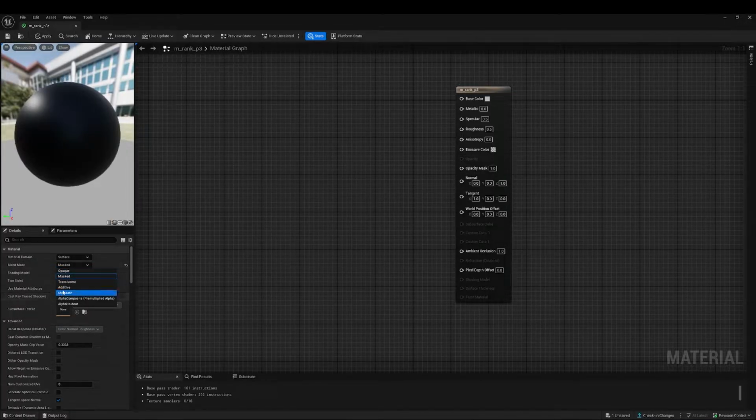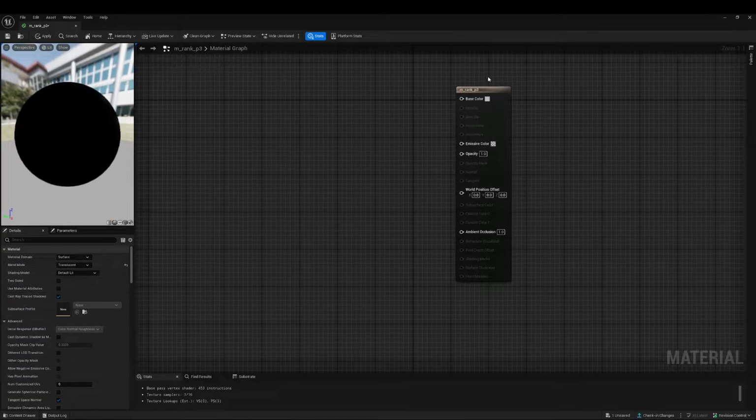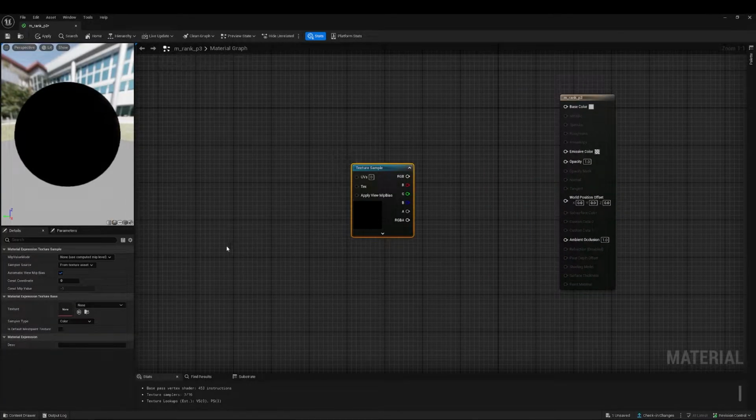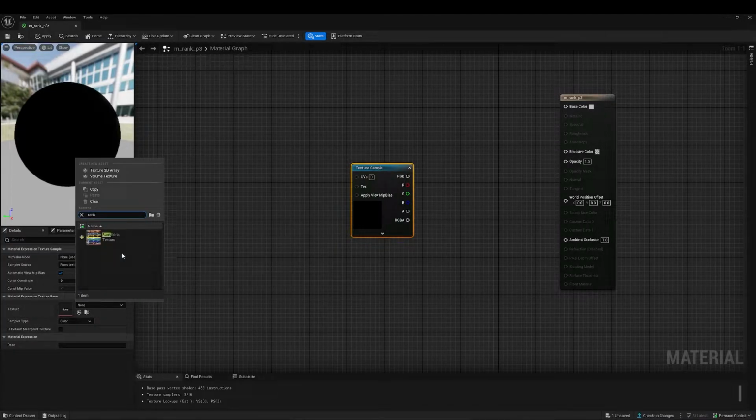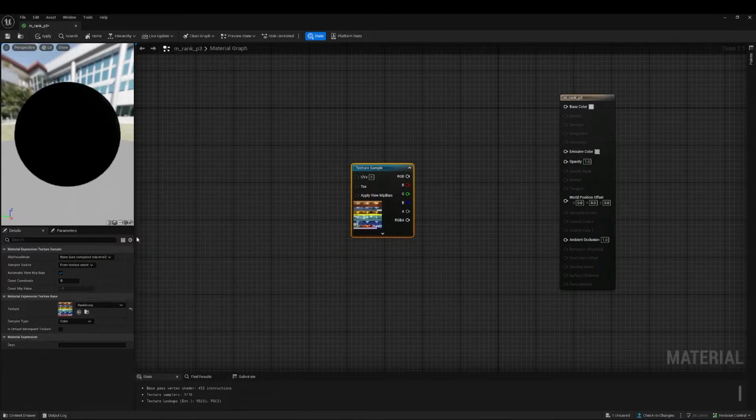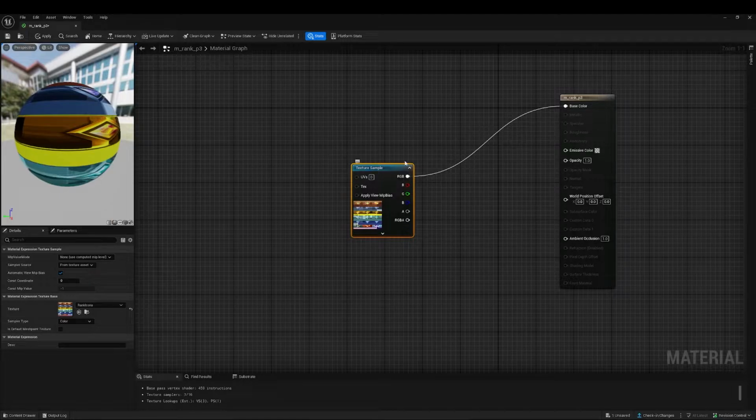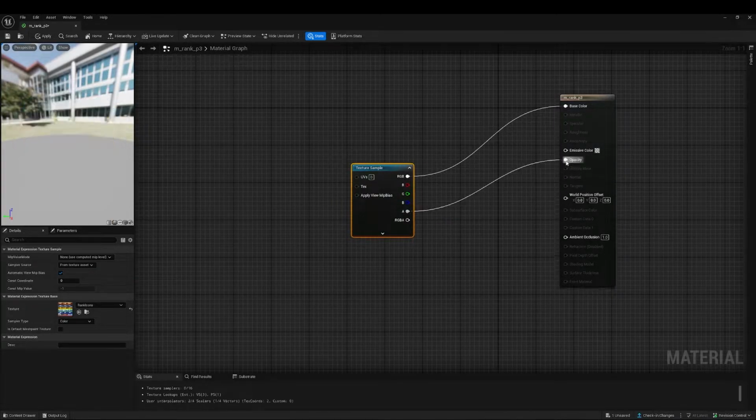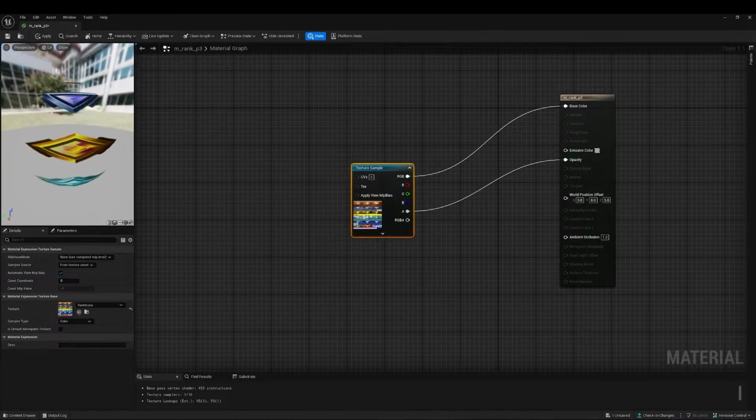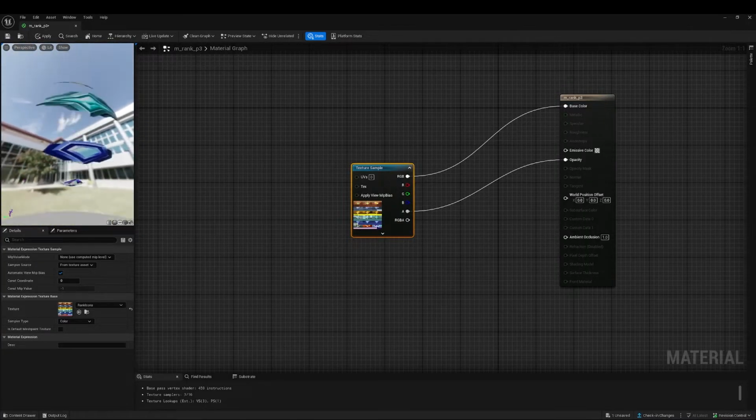We want to get the texture sample. So hold T on the keyboard and left click to bring up the texture sample. Click on the texture and look for the rank icon. You can find this online or make it yourself. I made it in Photoshop. And then connect the RGB to the base color of the material and then the alpha to the opacity. And there you can see the icons in the detail window on the left.